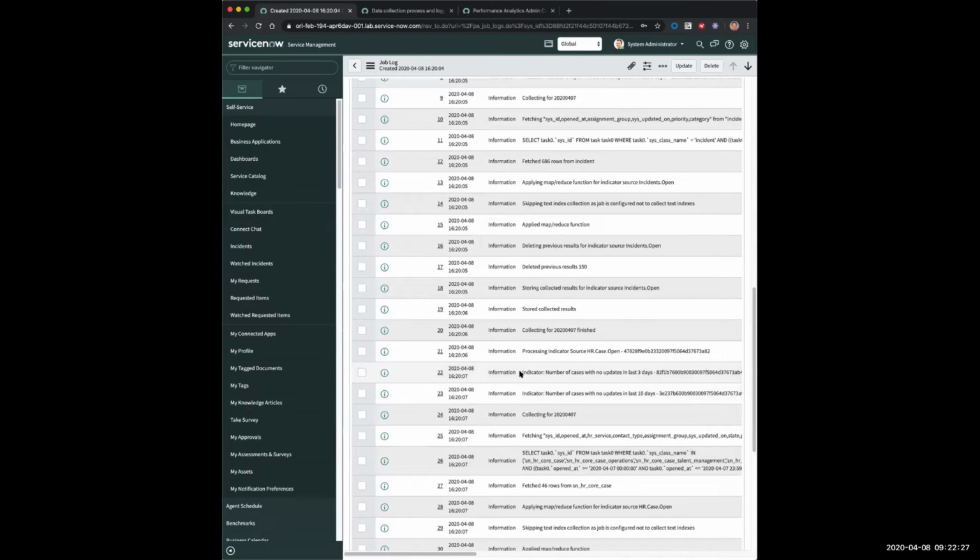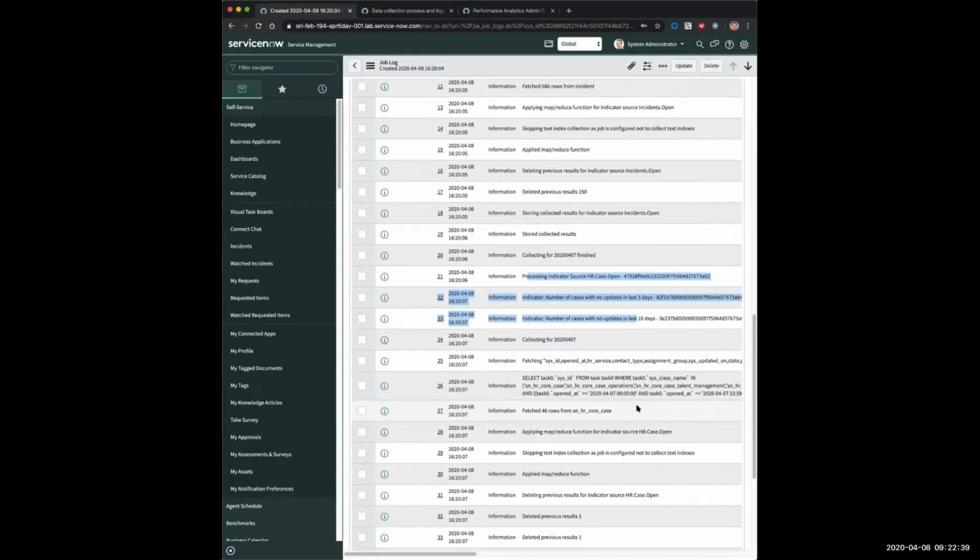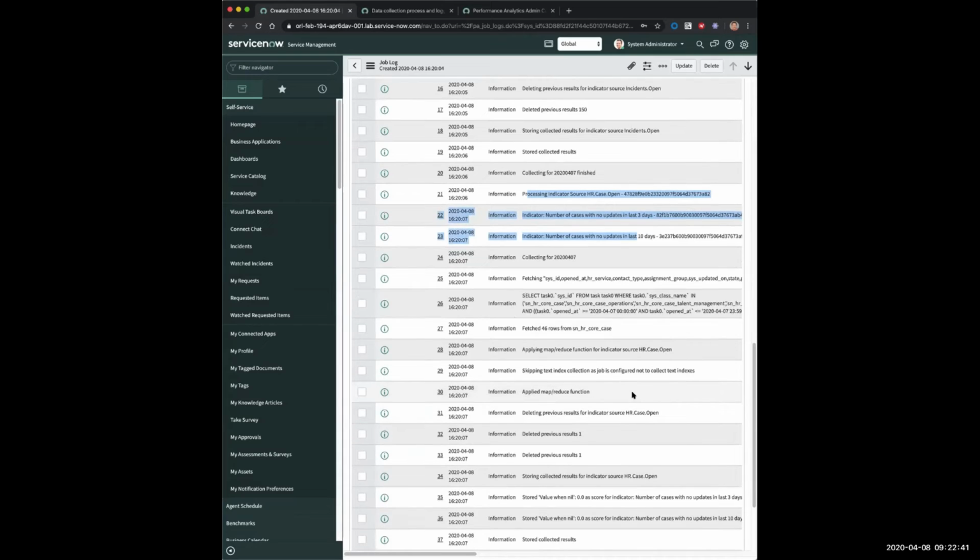If you see, it will also move on. So now it's finished after 20 rows. It's finished actually for the first two indicator sources. And now it's moving on to the next indicator source and basically collecting all the results for that one.